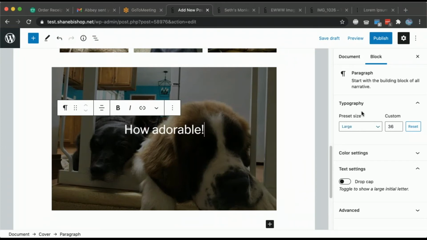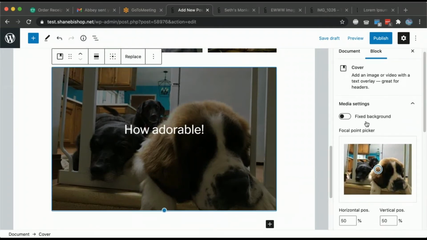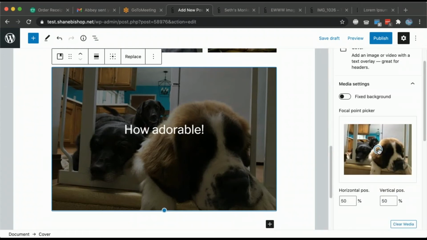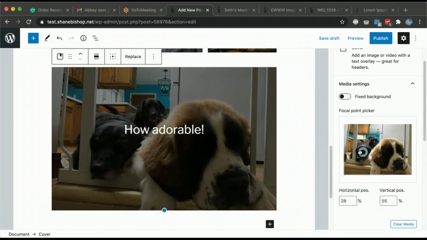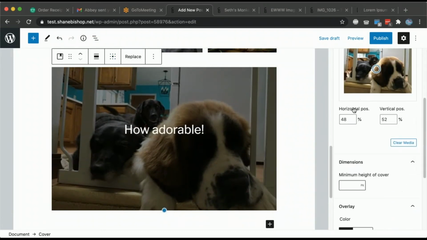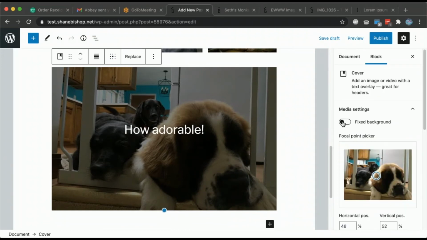And so you can change some of the text settings and whatnot there. But if you click off the text, you get settings related to the actual image. And so you can have a fixed background, and there's the focal point where you can change kind of where it's focusing. You would probably have to zoom in a little bit more, which you can do somewhere here, I think. But anyway, if you zoomed, that would make more difference.